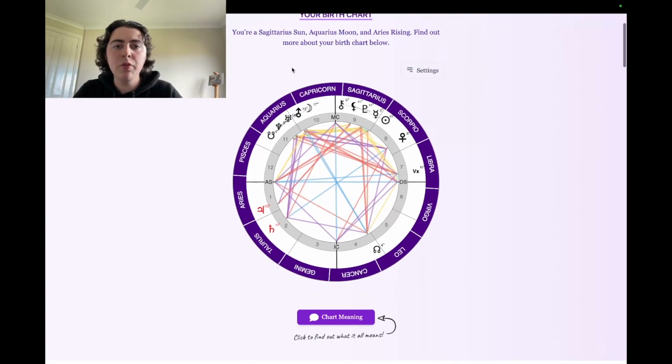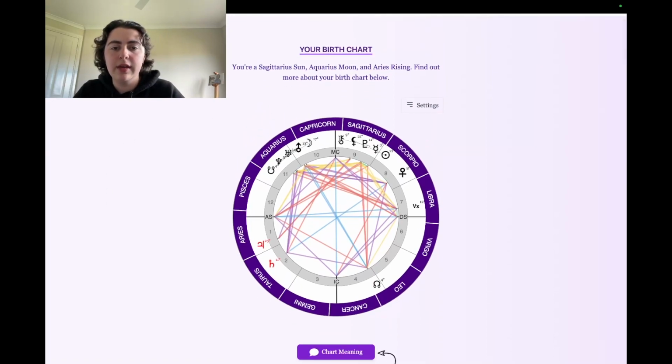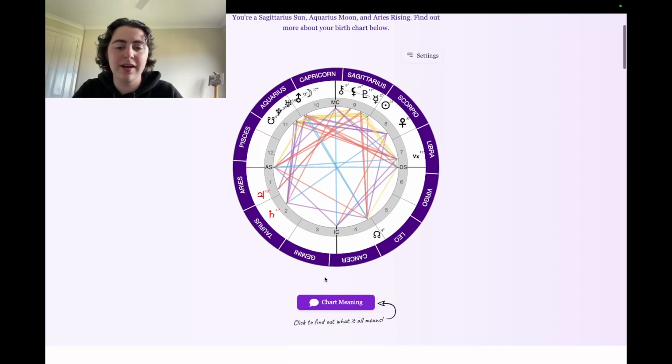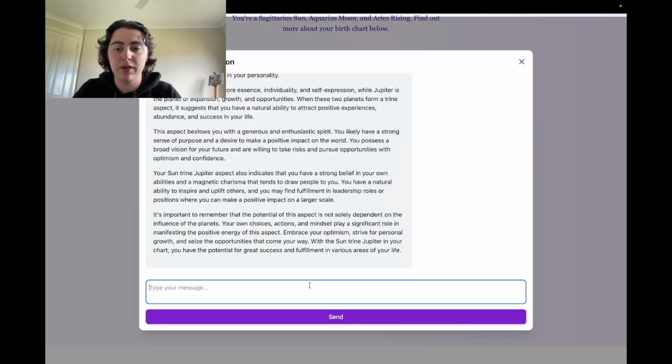So once you have your birth chart up here, it shows all of the planets and what houses they're in. If you've got no clue about any astrology terms, essentially we've got these signs on the outside here, so Aries, Taurus, Gemini, so on, and then we also have the planets, which are the symbols. And then finally we also have the houses, which are numbered 1 through to 12. All these lines that are being formed are called aspects, and you can ask the chart questions about this.